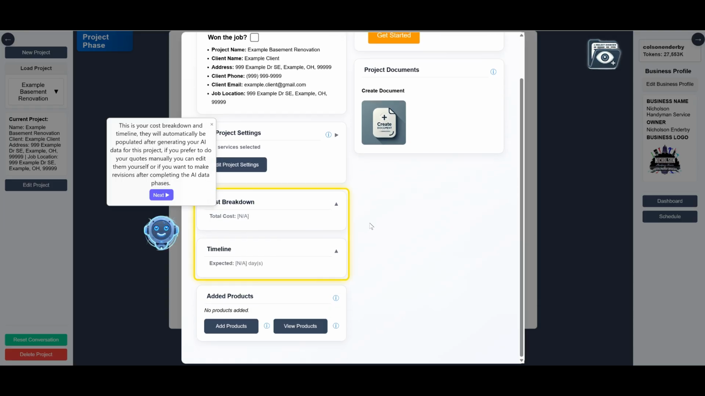This is your cost breakdown and timeline. They will automatically be populated after generating your AI data for this project. If you prefer to do your quotes manually, you can edit them yourself, or if you want to make revisions after completing the AI data phases.